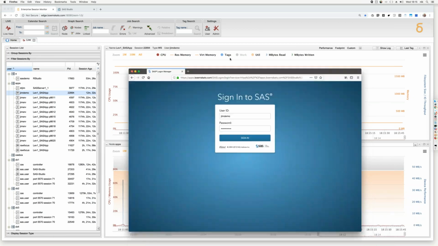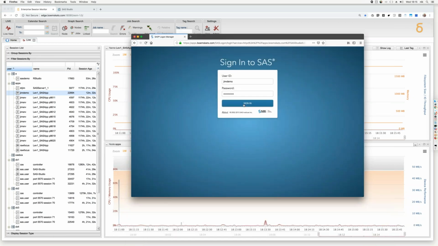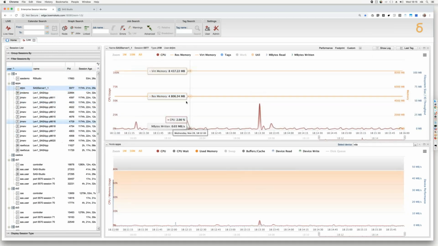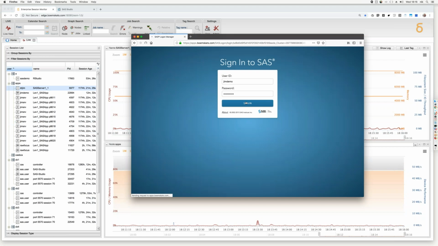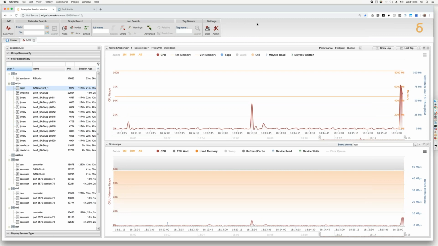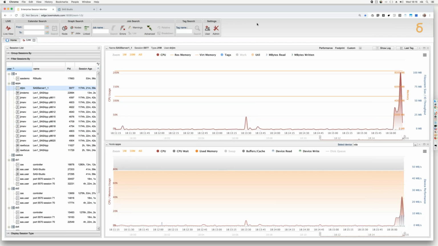So what I'm going to do is sign on to SAS Studio on one of our nodes, and as I sign on, you'll see that the JVM that's being monitored, so this is the web server that's serving our instance of SAS Studio, does a bit of work.